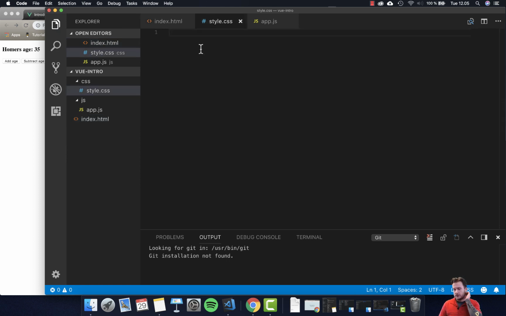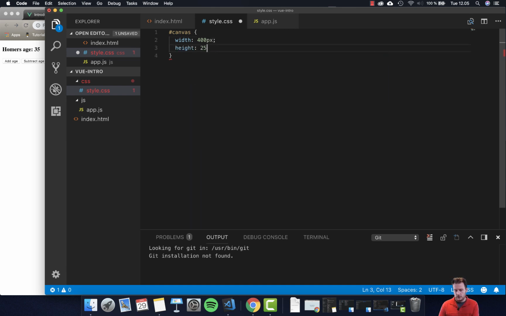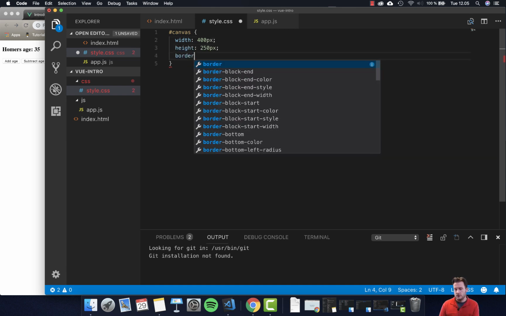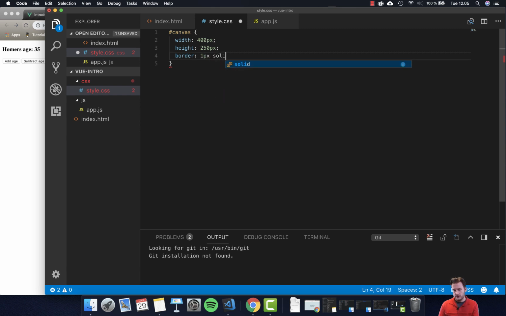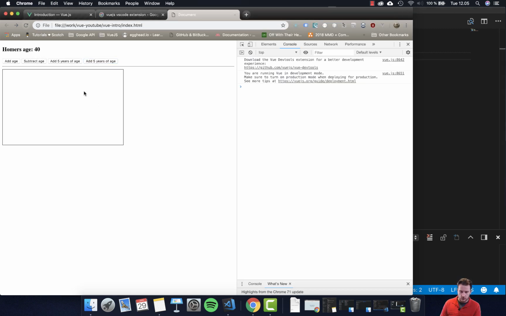And I'm just going to attach some styles to this real quick. So canvas, and in here, I'm just going to give it a width of, I don't know, 400 pixels, some height, 250 pixels, give it a border so we can see it, 1 pixel solid. So let's see if this is actually here. Woo! So we got a canvas here, right?